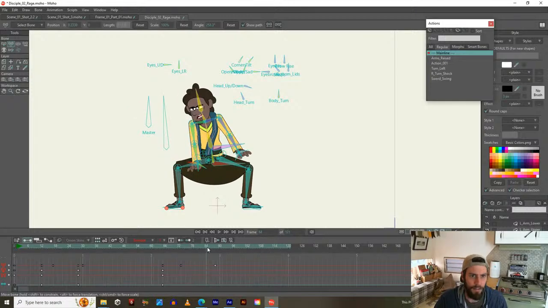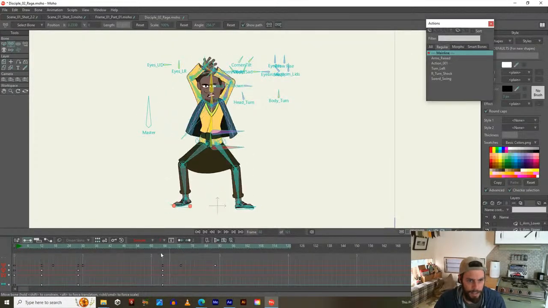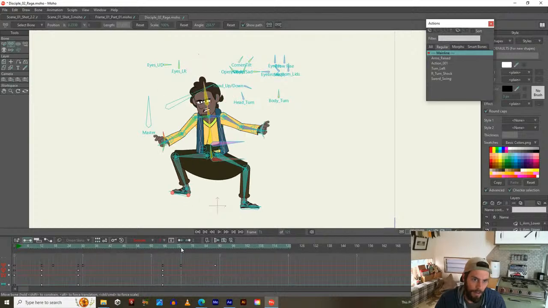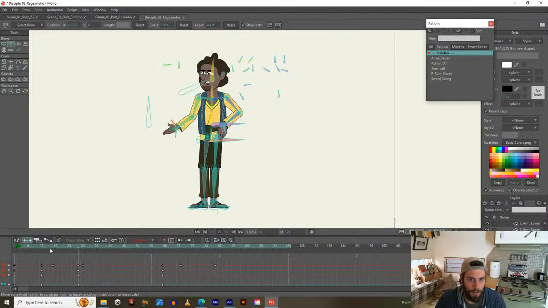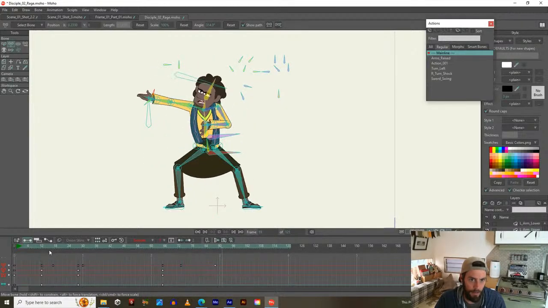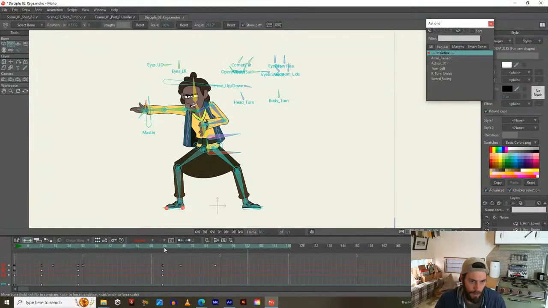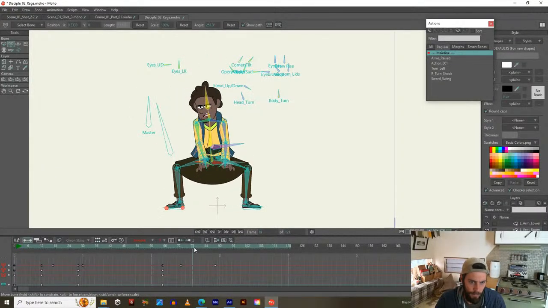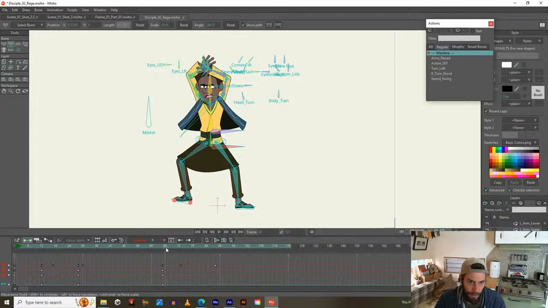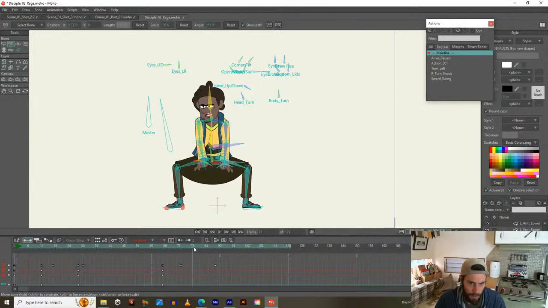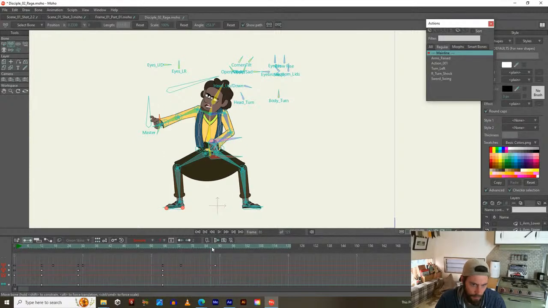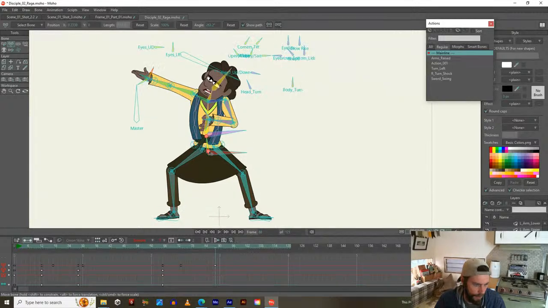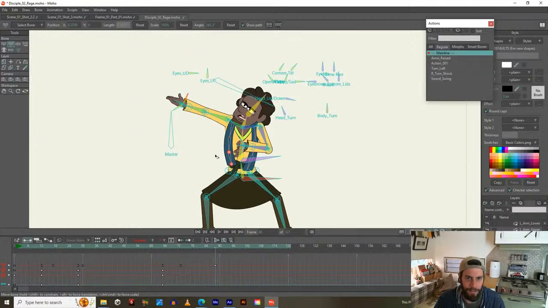All right, now it's starting to look funky. So let's fix this. I don't want it to be super. This pose here, he hits, and then he's going to explode. Yeah, that guy.